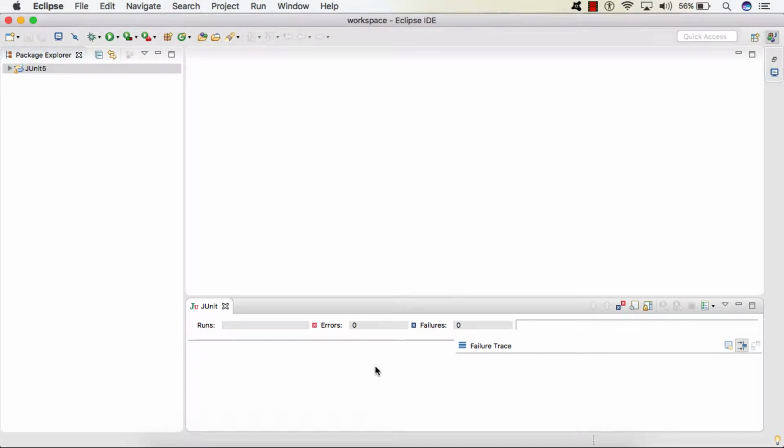Hi everyone. So in this lecture we will see the demonstration of various lifecycle methods of our test class when they are executed in lifecycle per method mode.